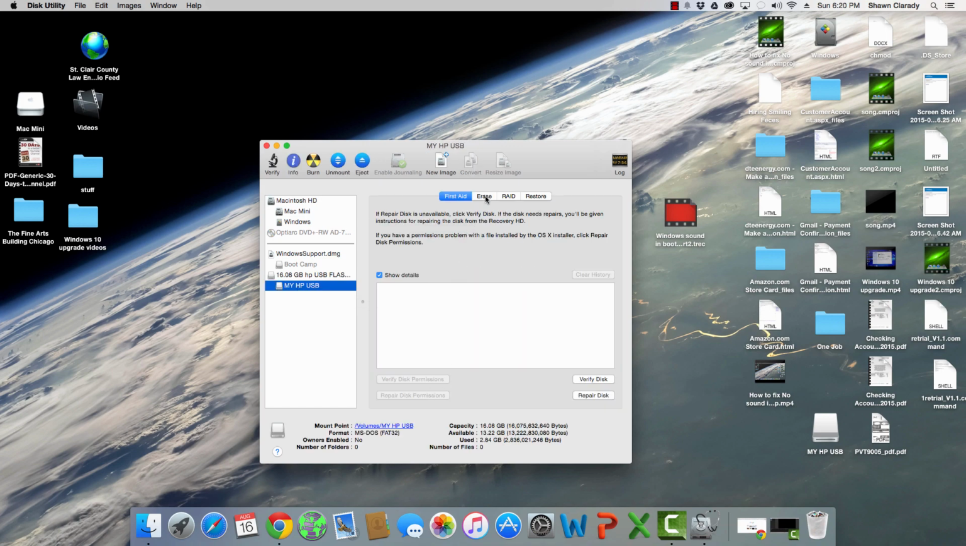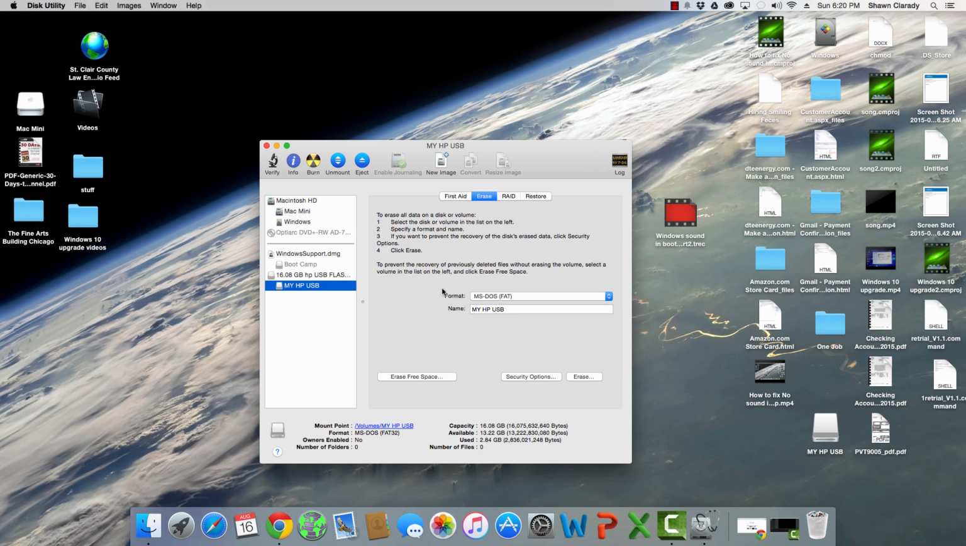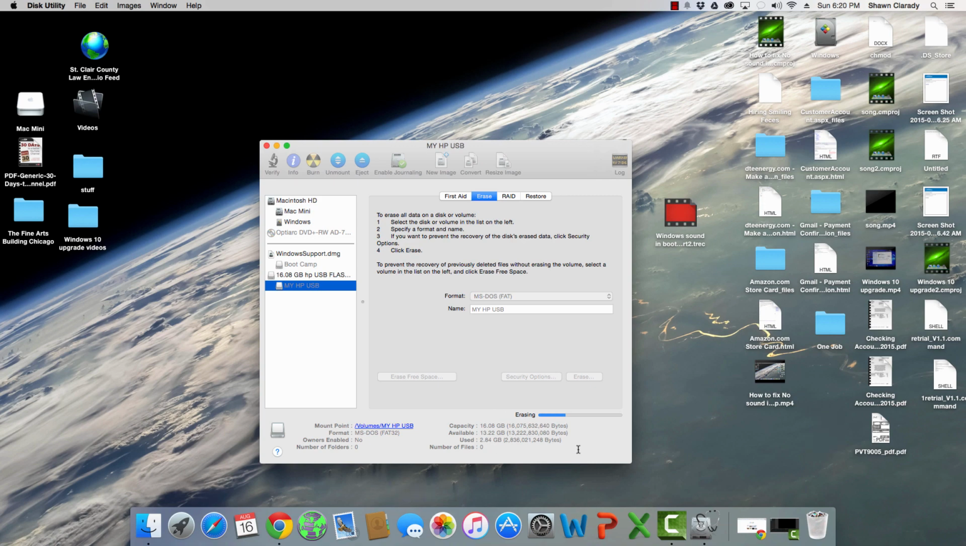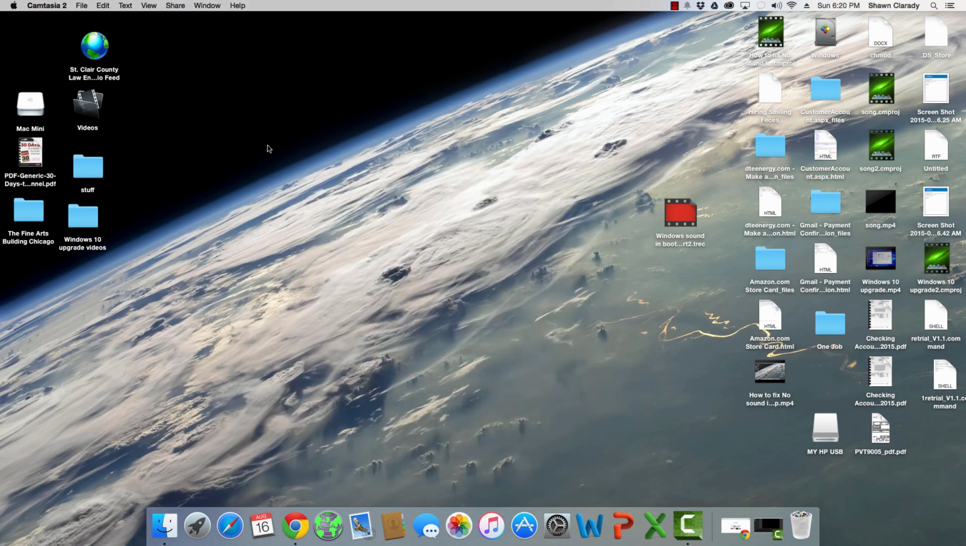Over here, you want to say erase. And make sure that you make it a MS-DOS FAT, because you're going to need it to be that in order to let Windows see it. Click erase. Confirm that you want to erase it. And you're done. Now we can go ahead and install the software needed to get the sound working on your Windows side of the Mac.